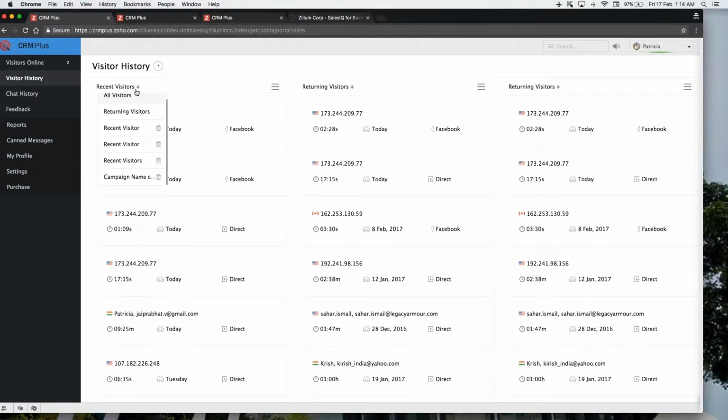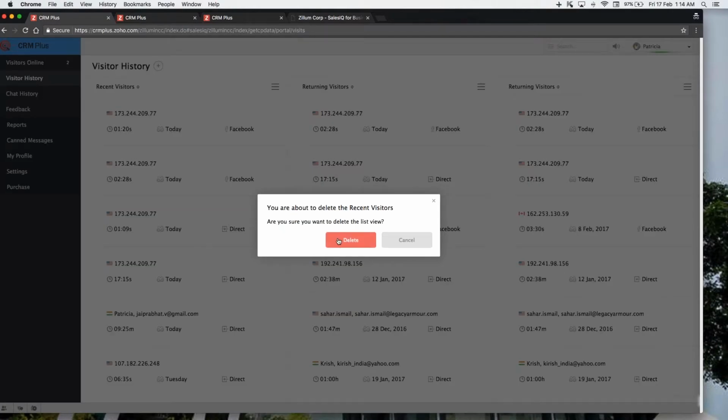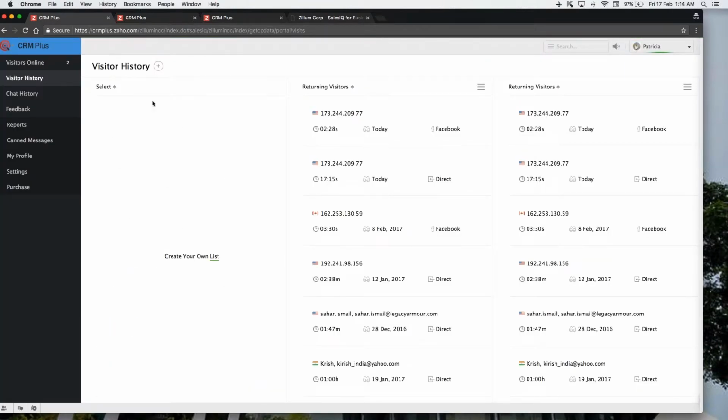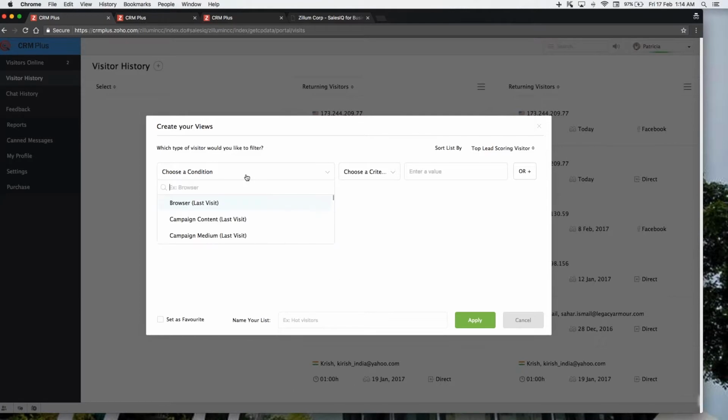But if you simply want to go back to another filter or another condition, you can do that by clicking this drop down here. If you think you don't need a filter anymore, just press this delete icon and it's gone. What are the other conditions available?